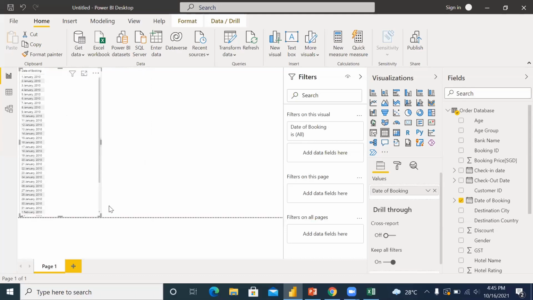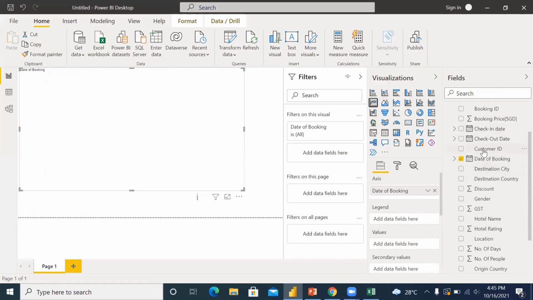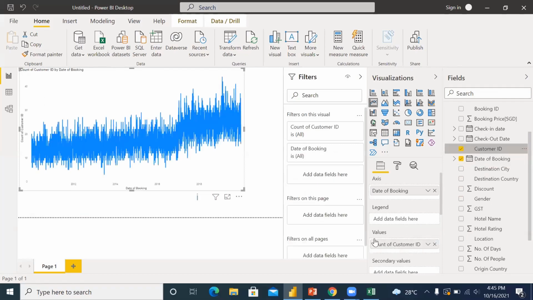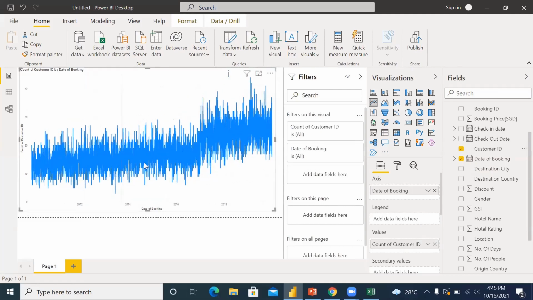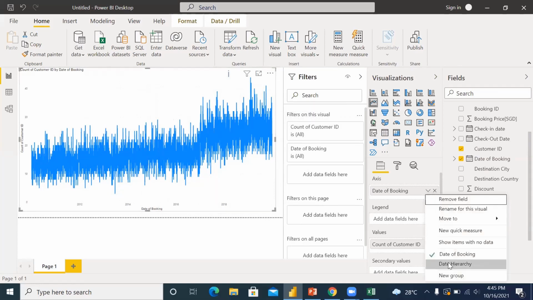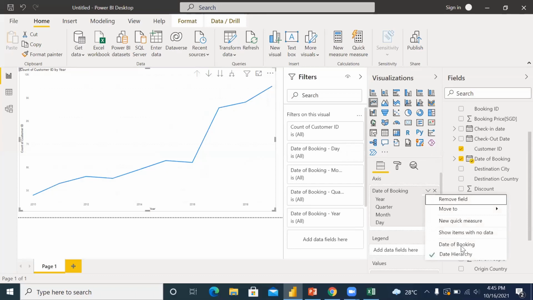Now let's put this into a line chart. So I'll just click on the line chart here, and then resize this. And then maybe I want to look at the number of bookings over the period. So I just drag my booking ID or the customer ID into the values. And here you see a line chart, giving us how our customers' bookings have been changing over a period. Okay, so this is also another thing. Sometimes when you put in the date, by default, it picks date hierarchy. If you don't want the hierarchy, you can just click on the drop down here and you'll be able to change it to the original date that you want to use for your data.